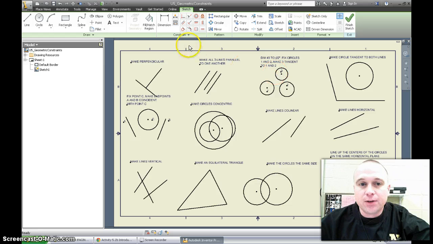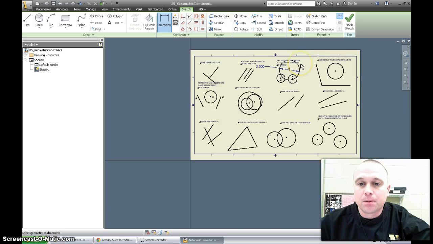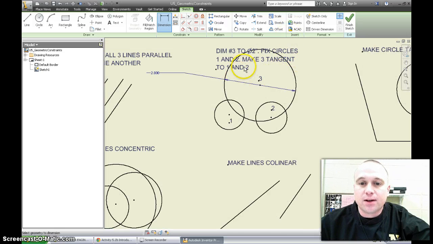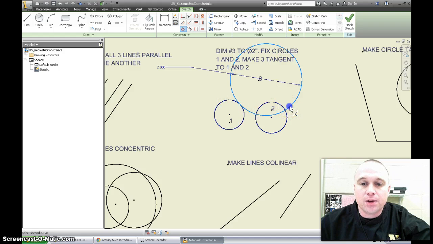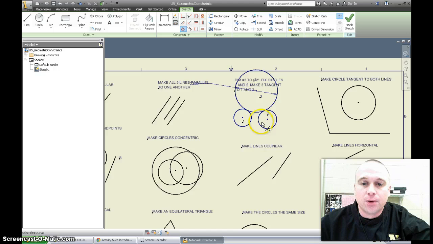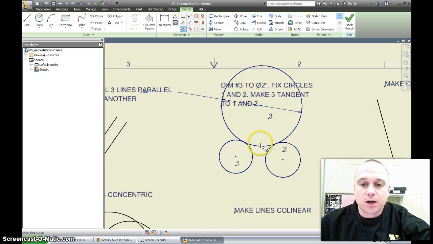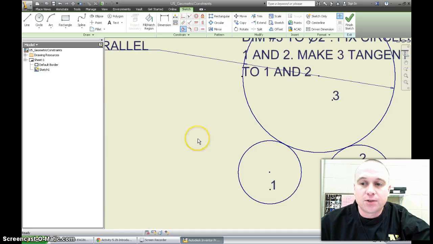The next one on your sheet you need to dimension first, so it tells you to dimension a 2-inch diameter. I'll get my dimension tool, click and drag out a dimension, and type in 2 to make it a 2-inch diameter. Once you have that done, it tells you to fix circles 1 and 2. The fixed constraint looks like a lock, so I'll click that, click circle 1, click circle 2. I'll get my tangent constraint then and make 3 tangent to 1 and 3 tangent to 2. So there's an example of using a couple constraints, the fixed constraint and then the tangent constraint.